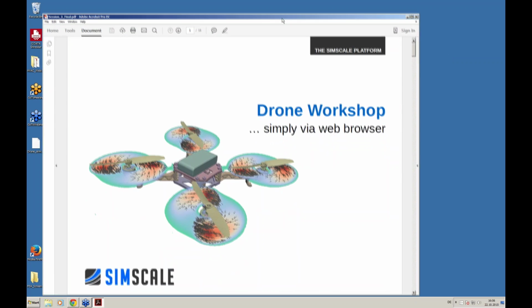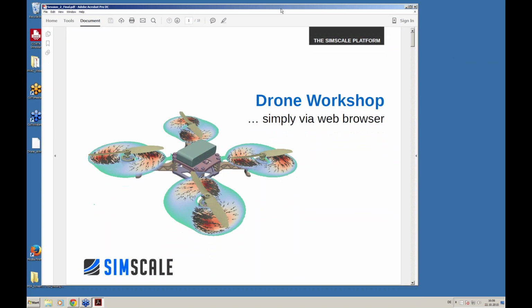Yes, today we will work on several simulations about structural design. So this is where we will continue, let's say, developing our drone, improving it.